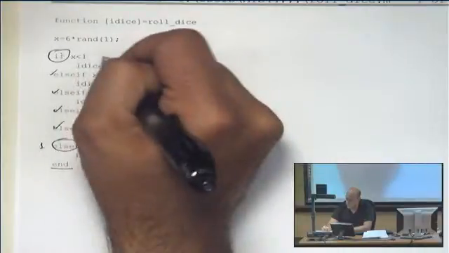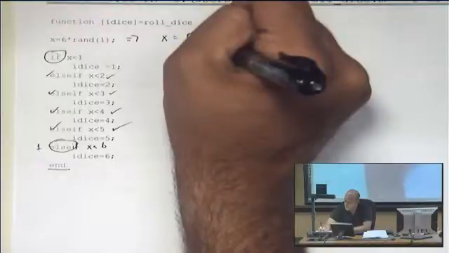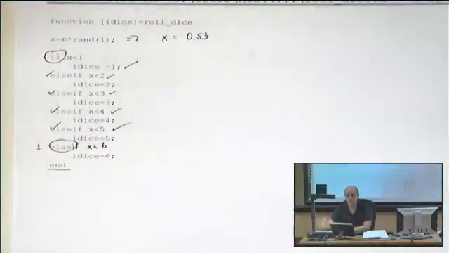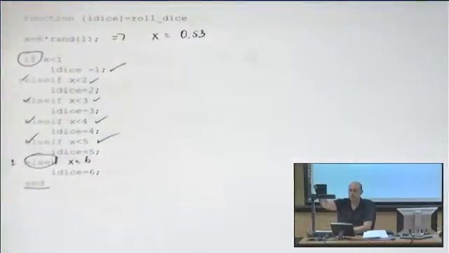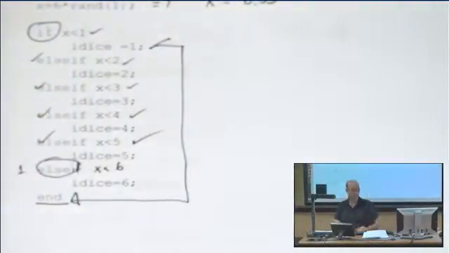Here's something else to notice. Let's say I get X equal to 0.53. If X is less than 1, iDice is equal to 1. 0.53 is less than 1, so iDice would be equal to 1. 0.53 is also less than 2, so does that mean iDice is equal to 2? Absolutely not, right? Once it sees that the first condition is true and does that, it goes all the way down to the end command. So let's see how that works.